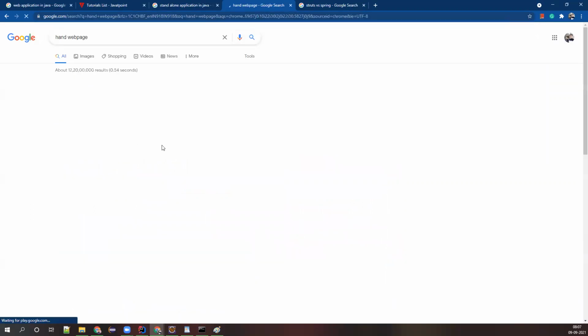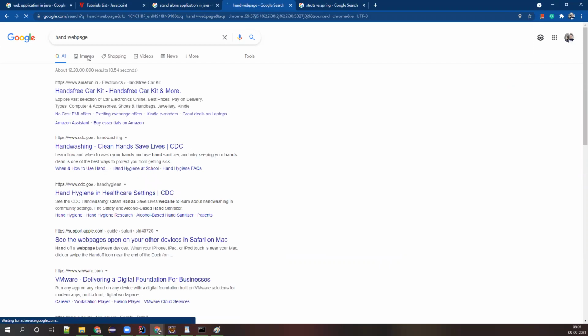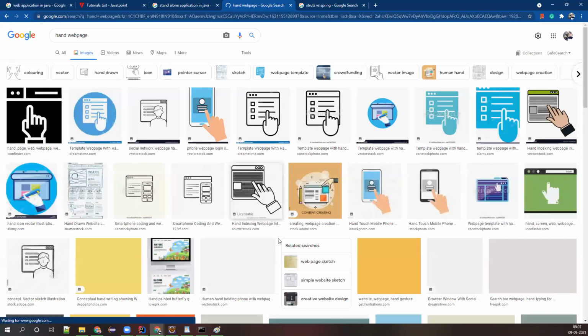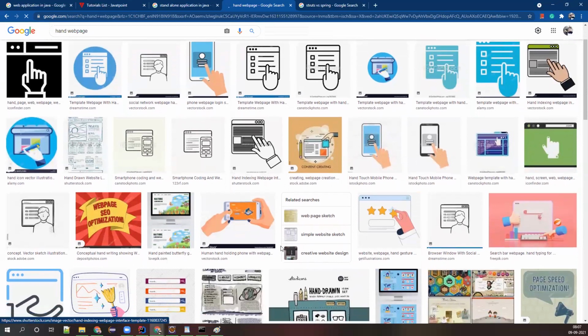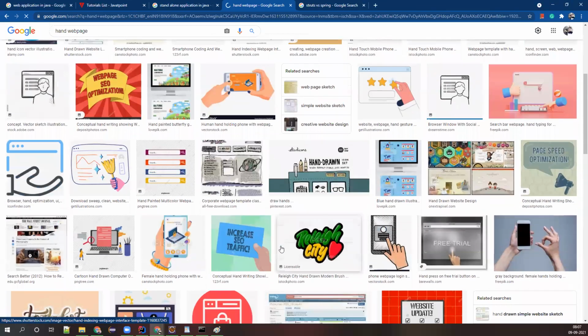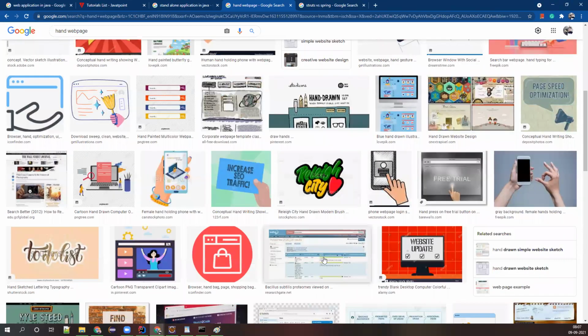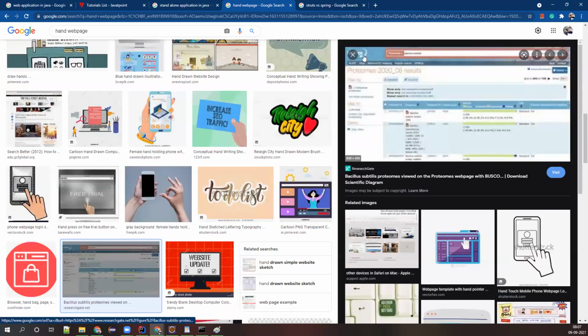Hang web page. If you go to images, you might see lots of websites which are hanged. You keep on trying. Look at this page. Can you see this dot dot dot dot? This is called a performance problem. And why is it happening? A performance problem happens most of the time because of your memory.